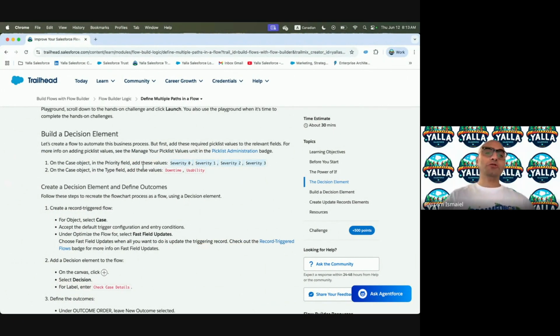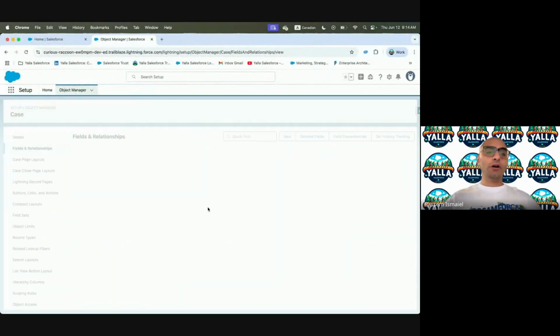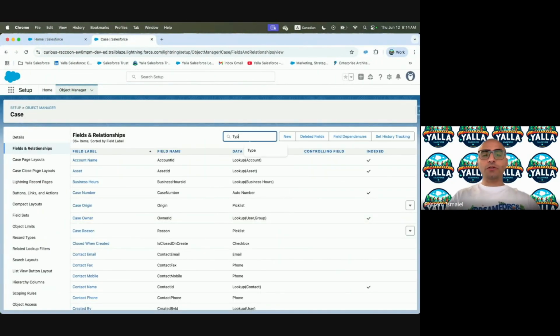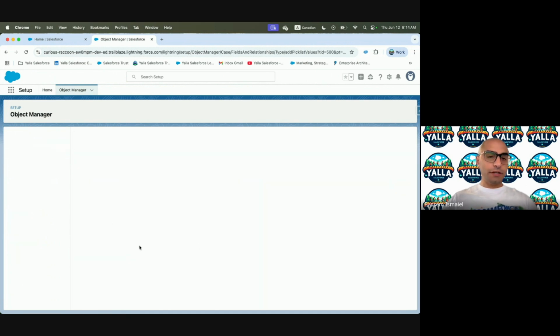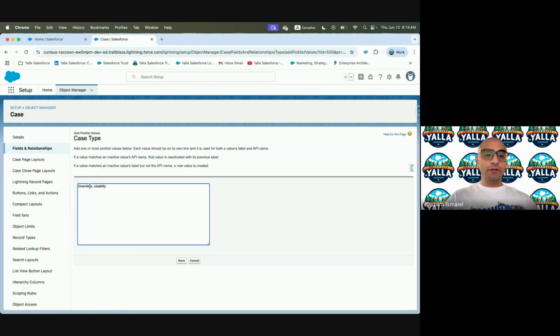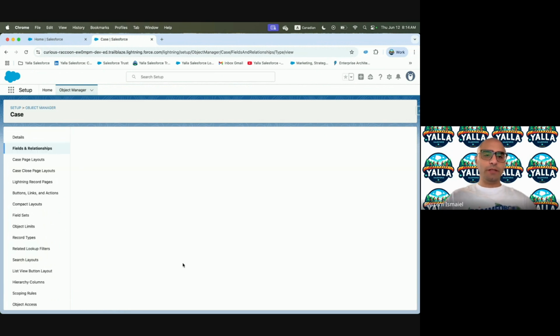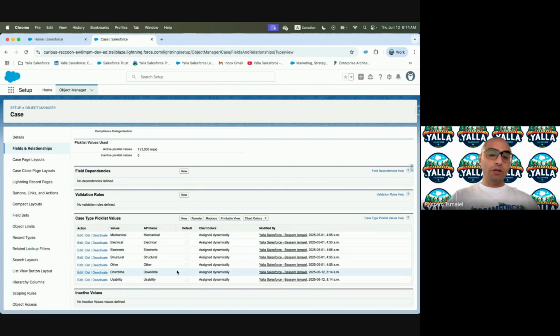Same thing, we will need to go for the type. This is what will mainly determine the decision. This is the result, but this is what will determine the decision: the type for the case. So I will have the type picklist field, and I'll go in here and create 2 brand new picklist values, one is downtime, the other one is usability. Now I have the data model ready for me.